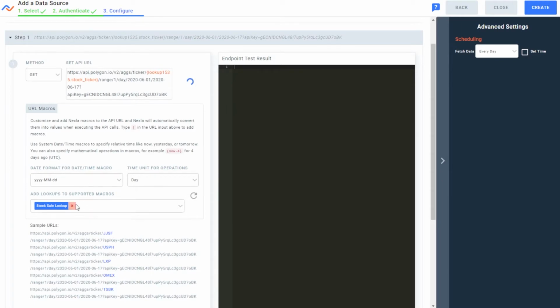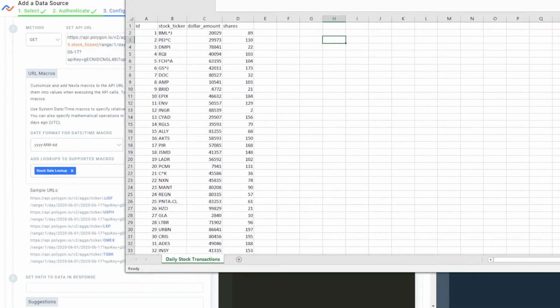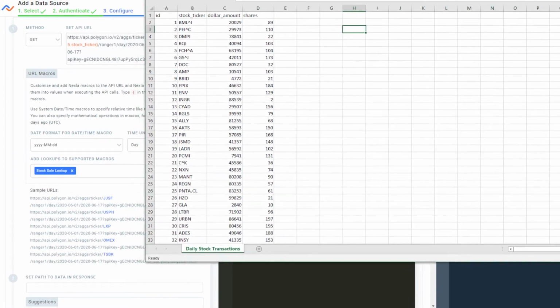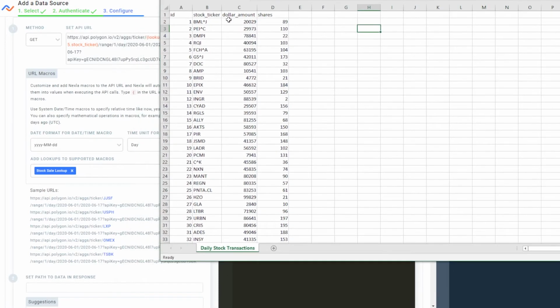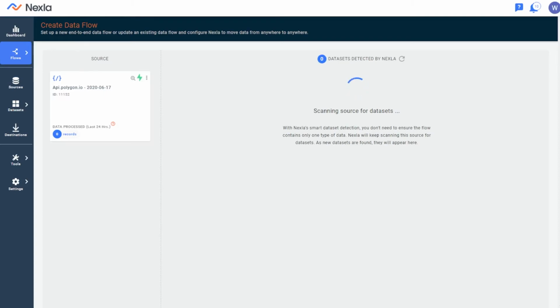So this is going to use the static lookup to pass all of the ticker symbols from this lookup and the CSV file into the public stock API. So we have stock tickers here, and Nexla is using those to look up different URLs with up-to-date real-time price information. So I'll create that source, and Nexla will now create a dataset which we can transform using that lookup.